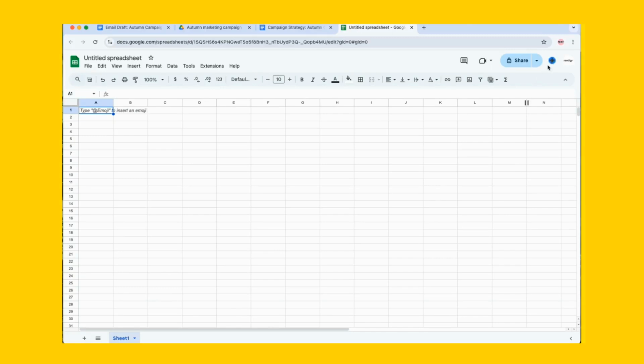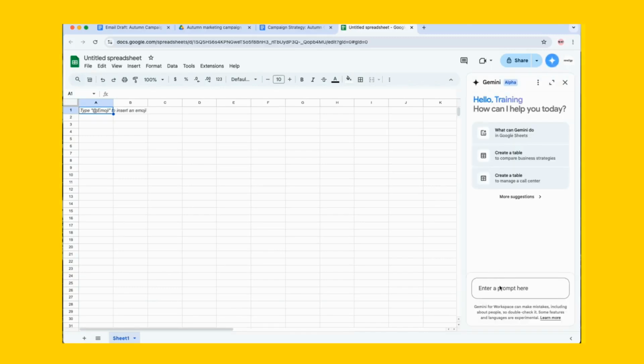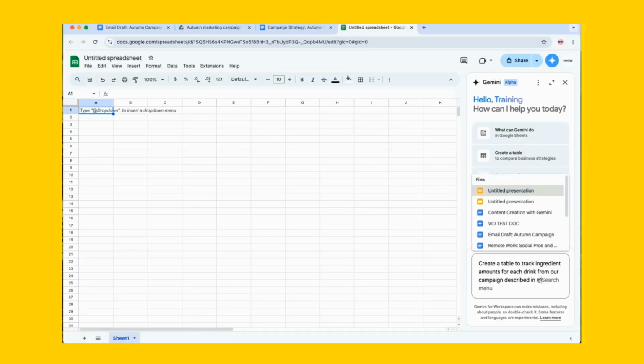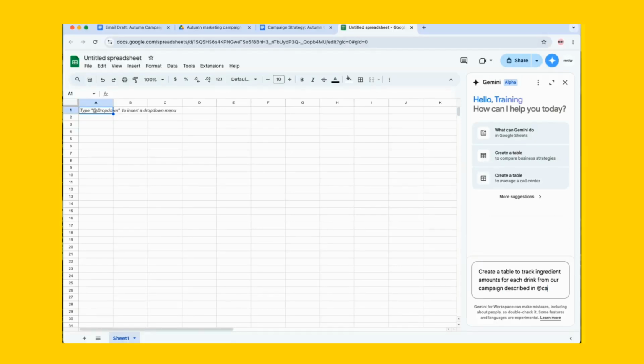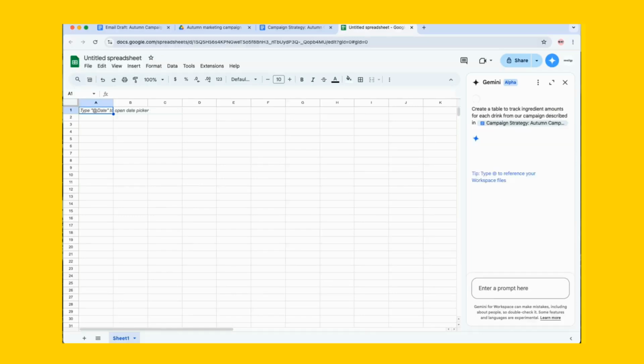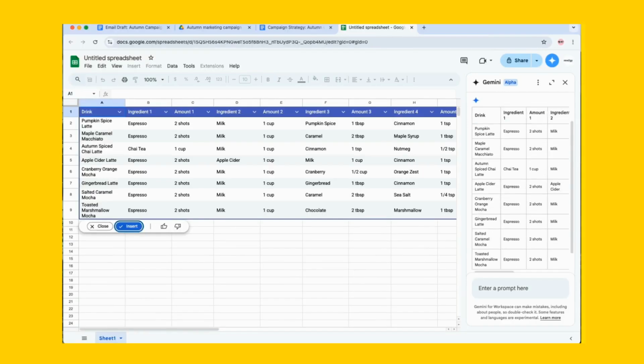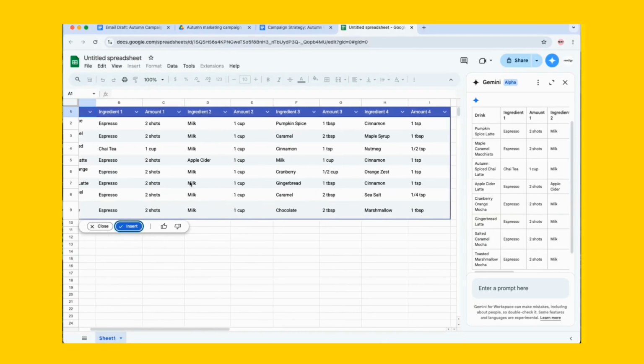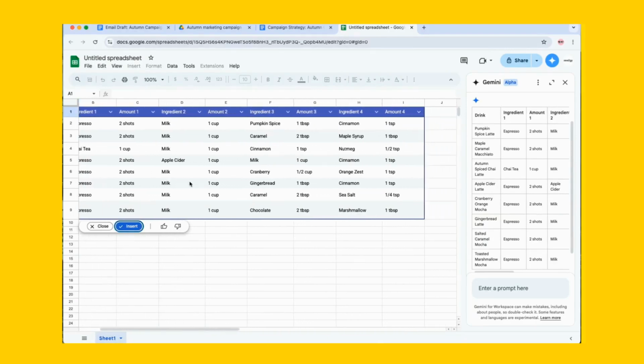Let's start with a blank sheet and open the Gemini side panel. We can say something like, create a table to track ingredient amounts for each drink from our campaign described in, and then find a document describing our campaign. After hitting enter, Gemini will gather information from the document and create a table. The table will appear in the sheet for your review. If you're satisfied, you can click Insert.